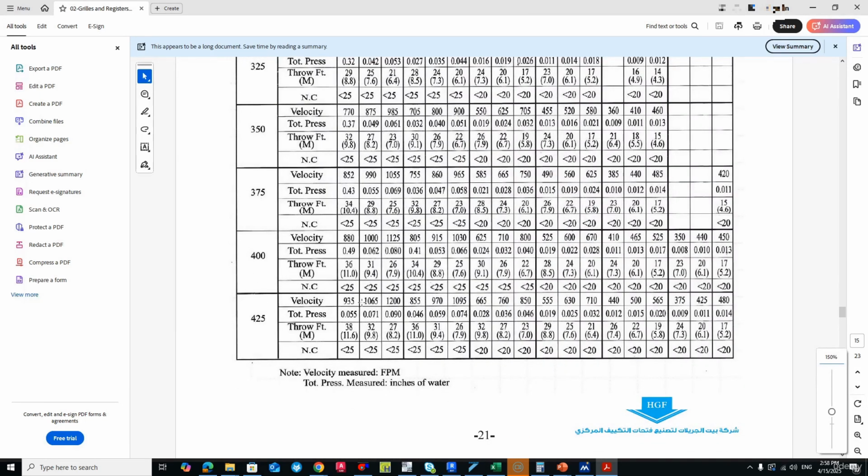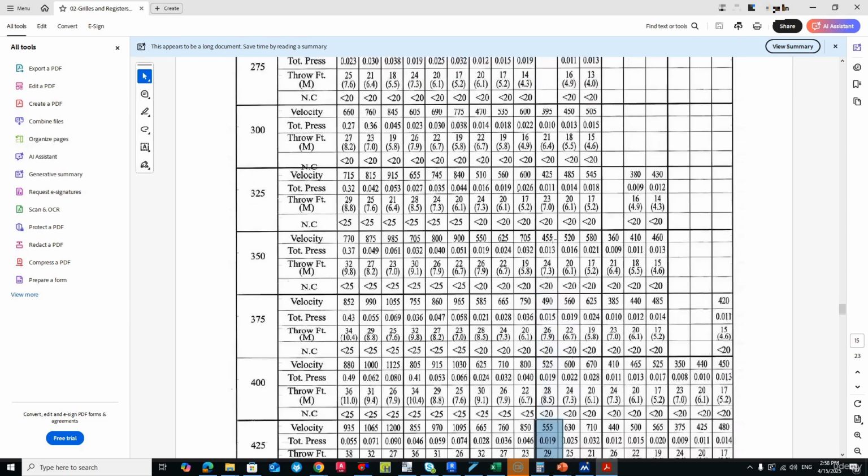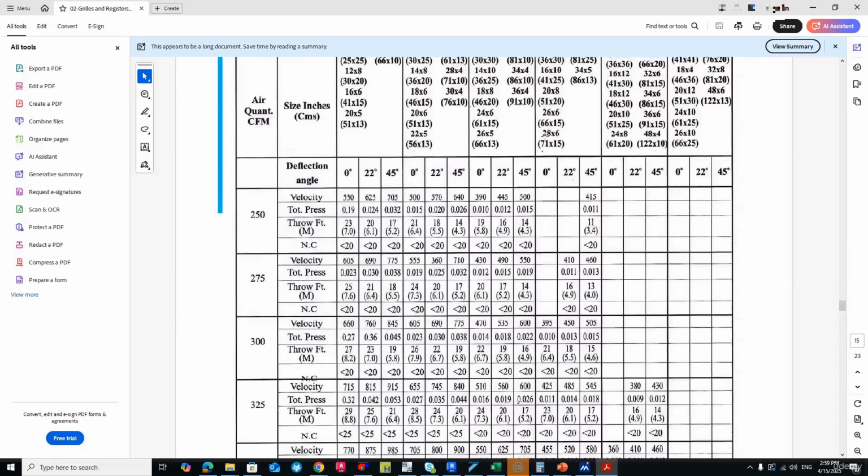As you can see here, we have the velocities. The recommended velocity is between 500 feet per minute to 600 feet per minute. I will go to these values. As you can see here, we have 555 at the zero deflection. Here we have 0 deflection, 22 deflection and 45 deflection.